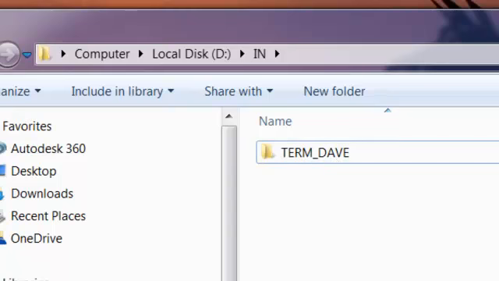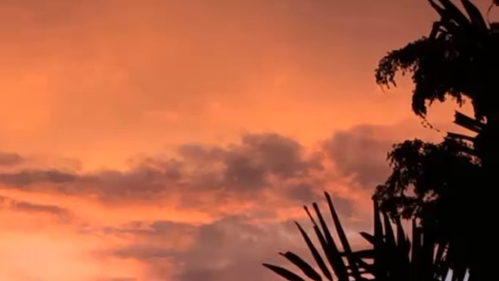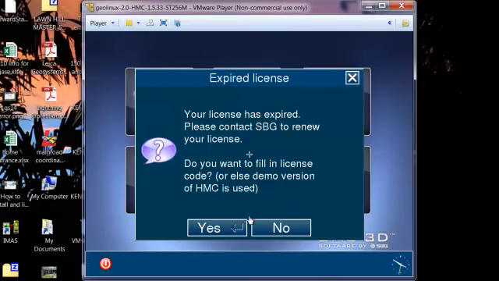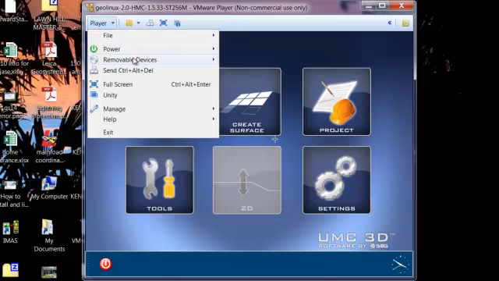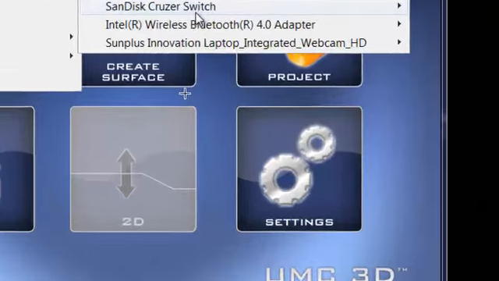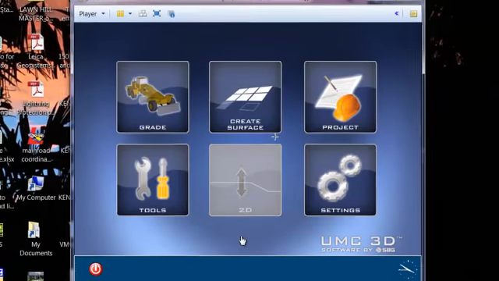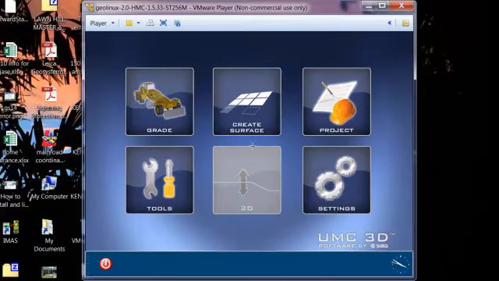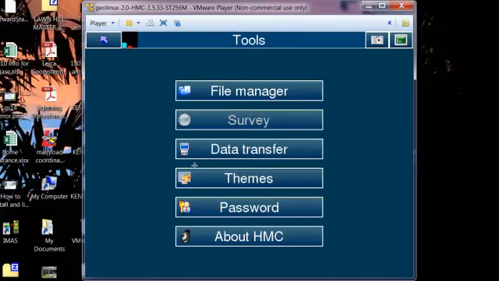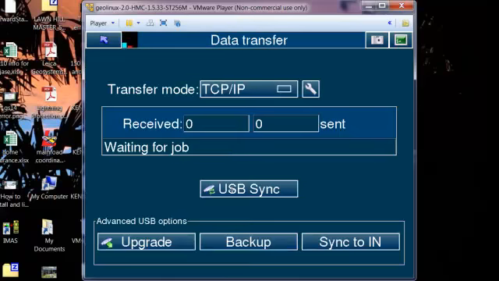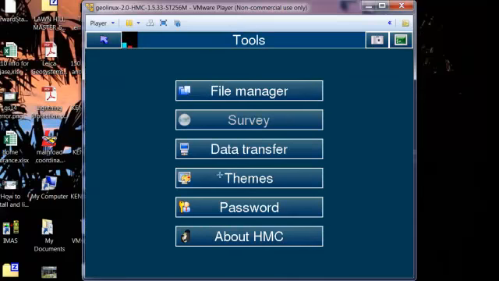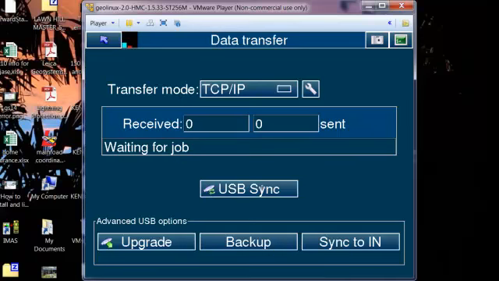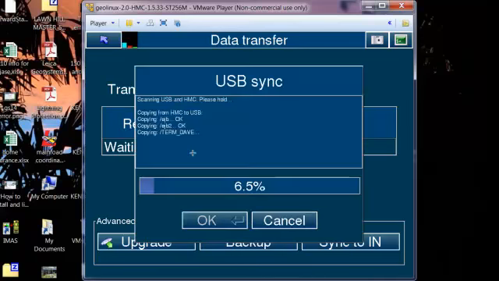Okay, so now that that's there, I'm just going to start up my grader and plug the USB into it. Just going to connect the USB to the grader. Alright, and now I'm going to import the data onto the grader. So I've just opened up from the main menu here, I've just opened up Tools, I've gone to Data Transfer, and then I've gone into USB Sync.